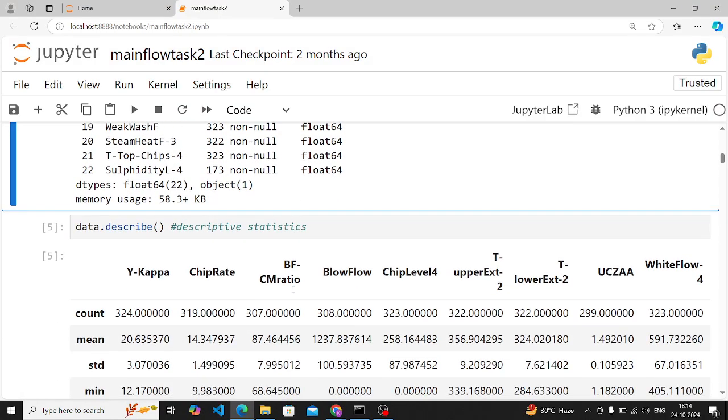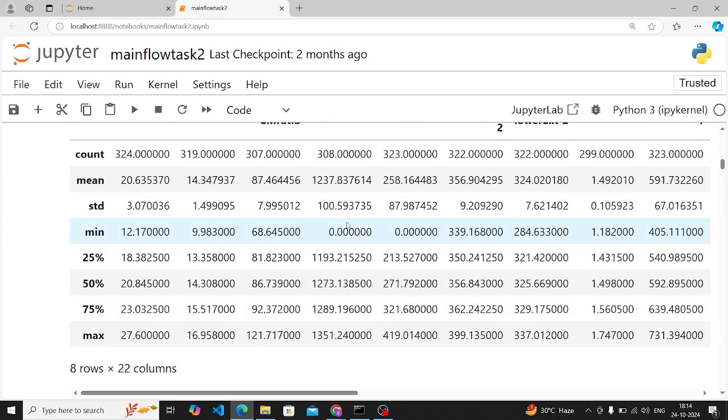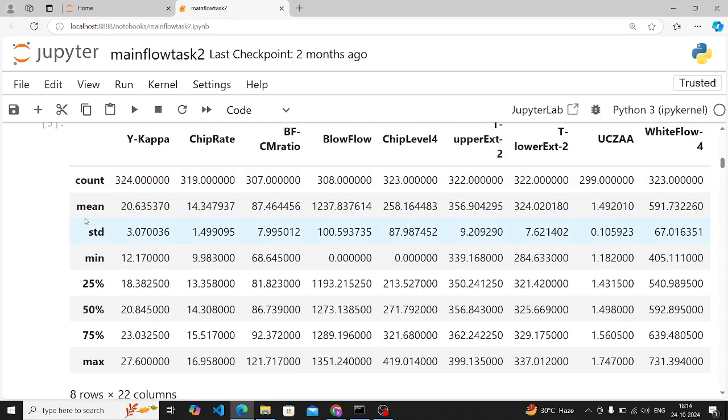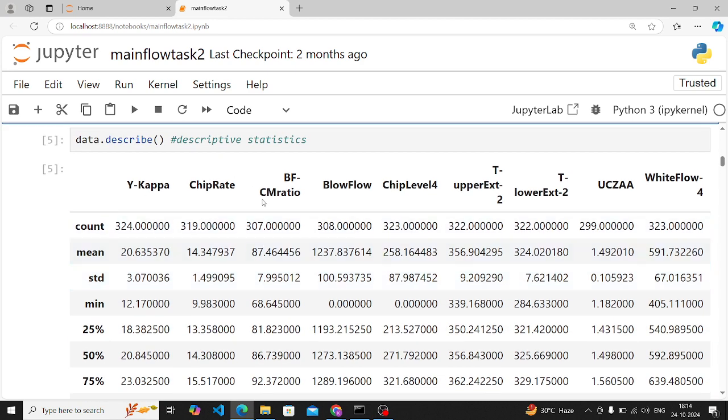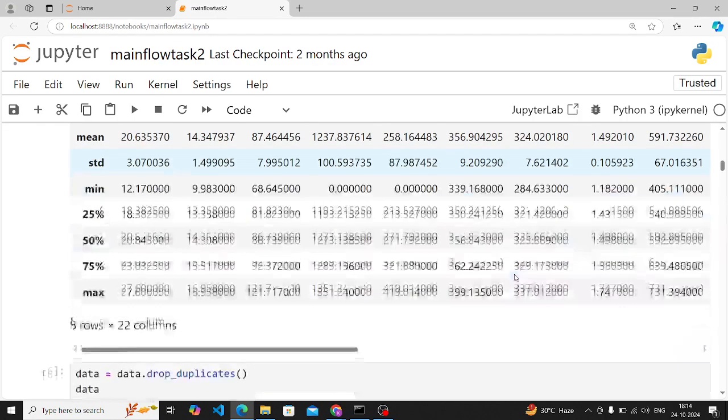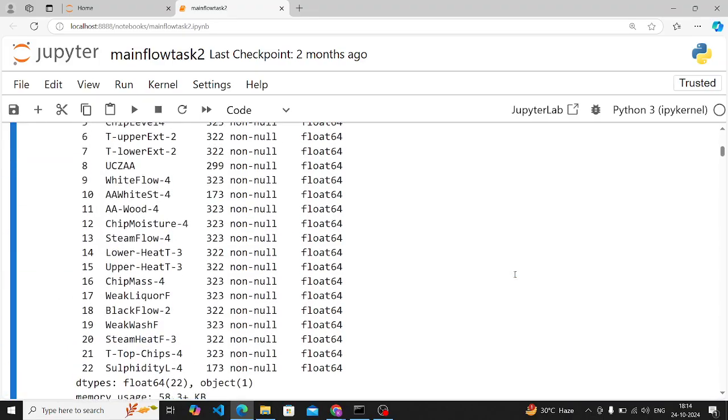Okay, and now we are going to use another function, which is the describe function. This will tell you the descriptive statistics, meaning it will give you values like count, mean, std, min, max, etc. Okay, so this will tell you the descriptive statistics of all the columns, like what the column mean is for each one. Okay, so till here we have analyzed our data set.